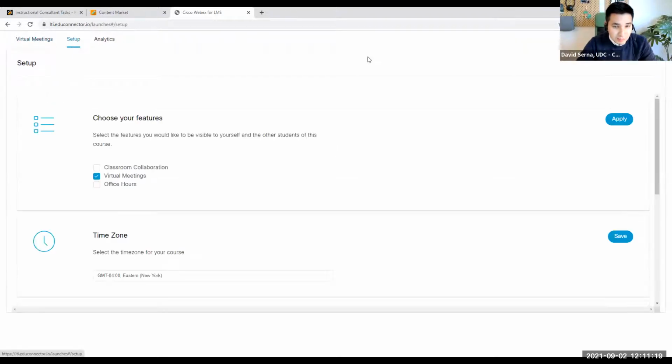So let me go to the setup page. It will look something like this. So there are some different features you can go ahead and check here if you're setting up Webex for the first time. So let me walk you through on how to set up for virtual meetings or class sessions. So right here, I can go ahead and click on this and check it and click apply. And that will say that features updated successfully. If you're also interested in using office hours, you can also click office hours right here and apply that.